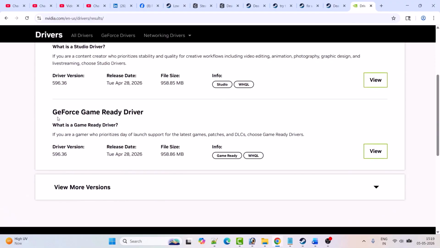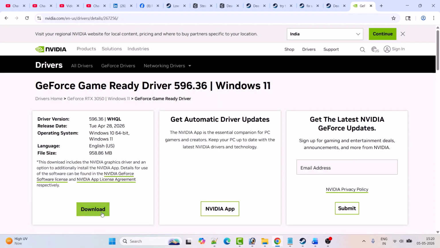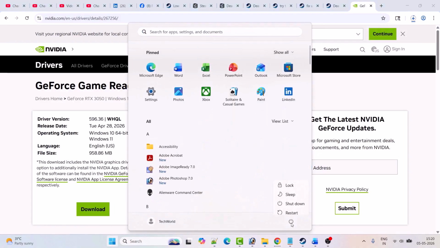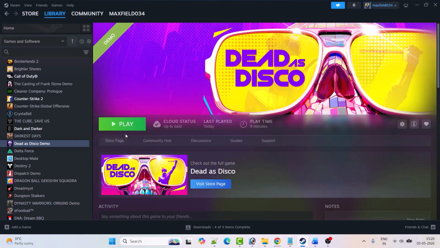Now you have to download and install the GeForce Game Ready driver. So whatever is the latest version, you have to download and install it. So click on view, then click on download, and once this exe file gets downloaded, then you have to run it and install it. And after updating your graphic card driver, just restart your PC, and once your PC restarts, go ahead, launch the game and check.